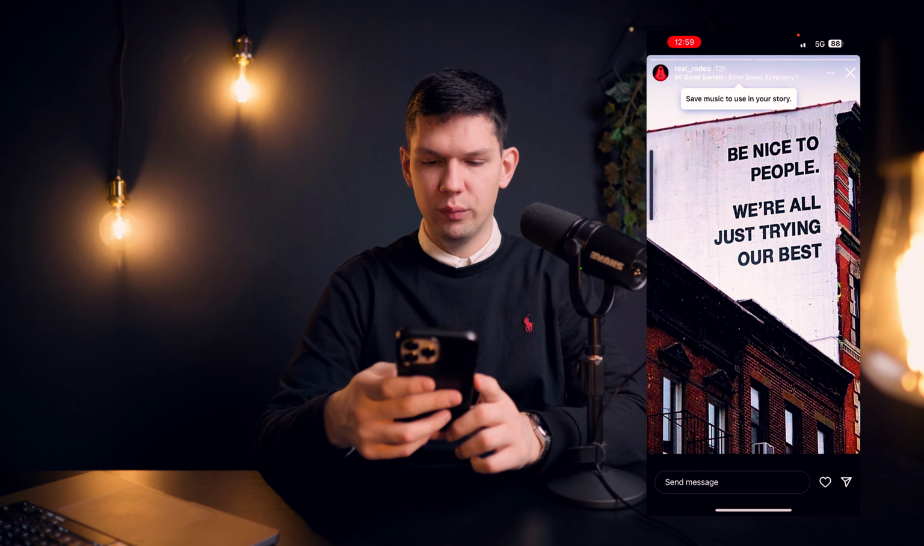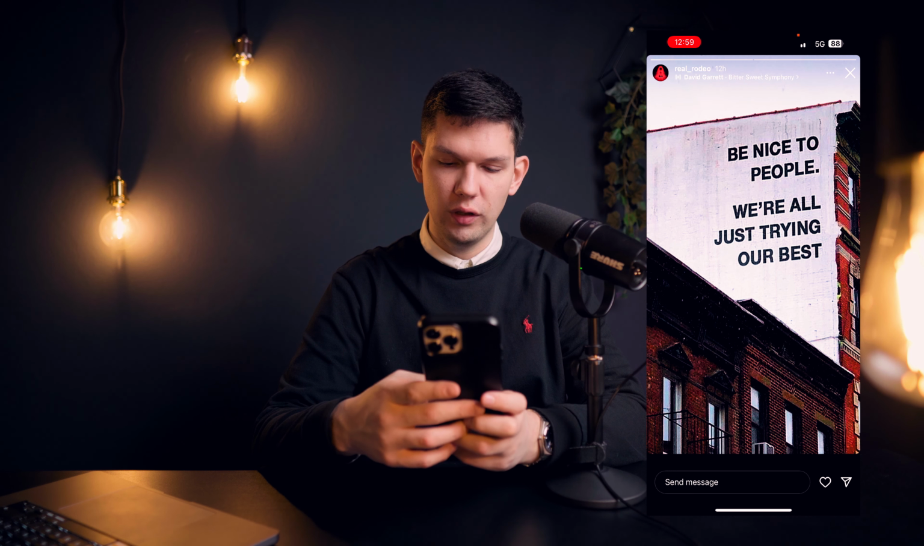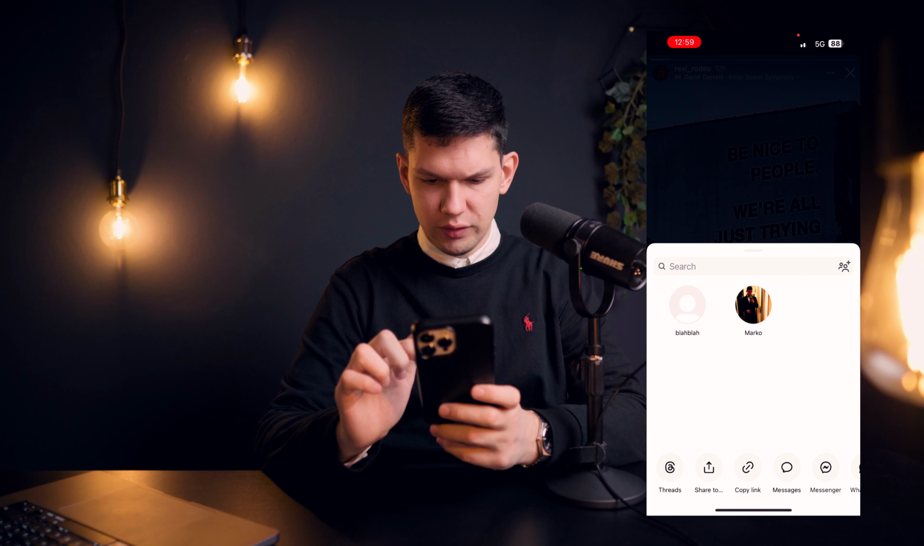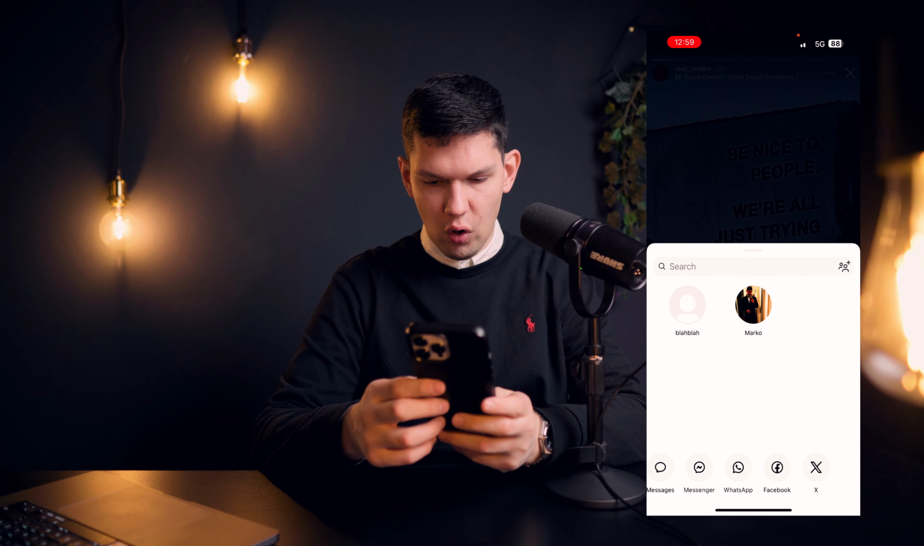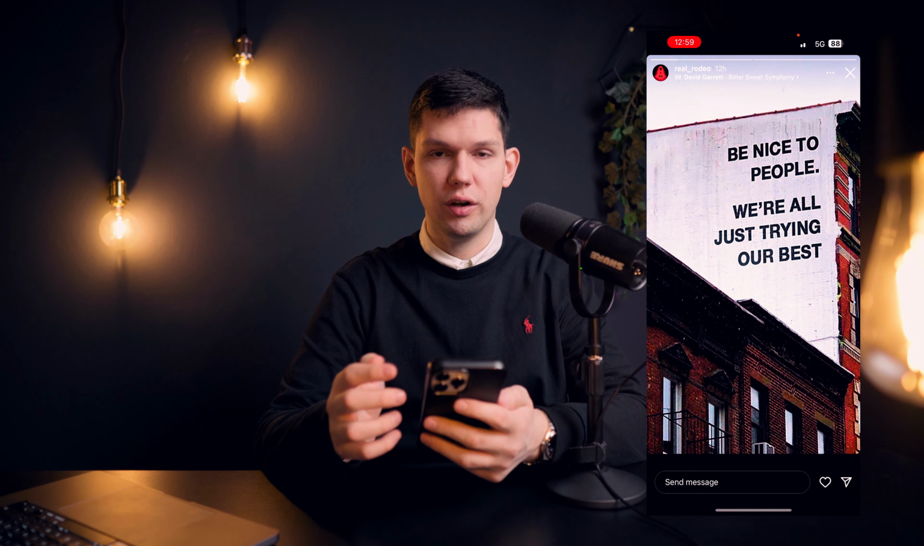So let's go open up Instagram, and once you have opened up your Instagram, let's say that we want to use story from this person. Now all we have to do is press on the arrow button at the bottom right, and as you can see, I can send it to somebody, I can share it, copy, but as you can see, it doesn't necessarily give me the option to share the story.